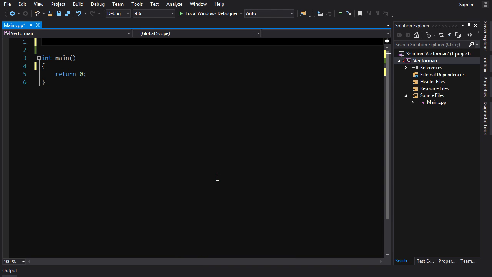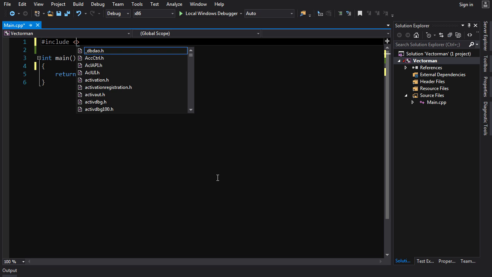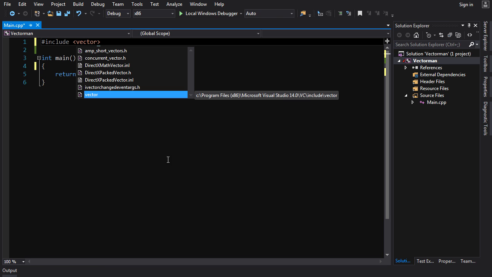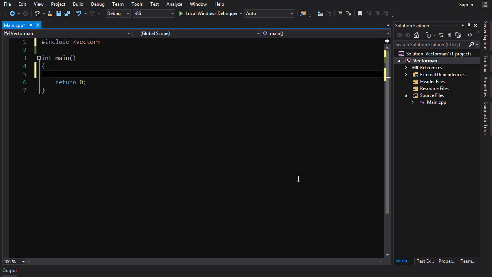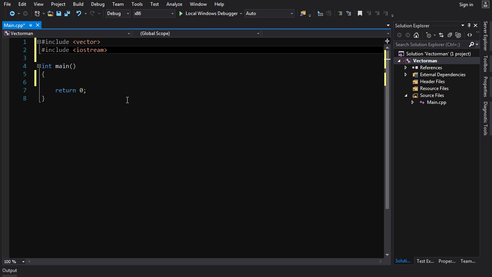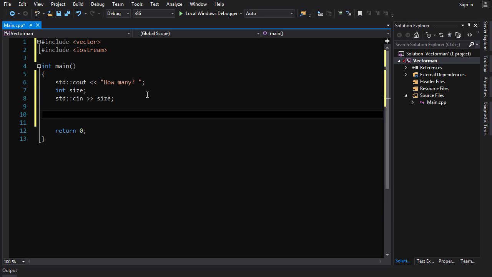We got our int main here. Let's include vector. Now, vector is a dynamic container, so we can determine its size at runtime. So let's do something that takes advantage of that. We're going to include iostream. We're going to prompt the user for input and store that in int size. Then we're going to use that to create our vector. Creating a vector, super simple, std::vector.